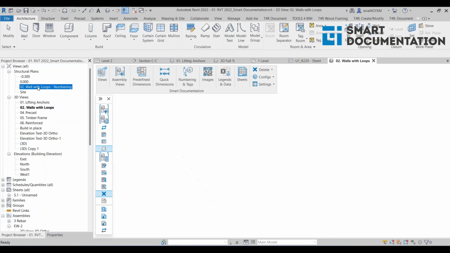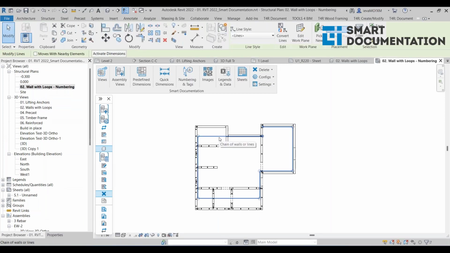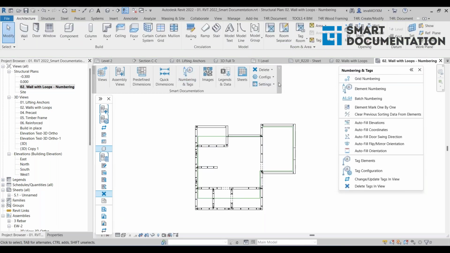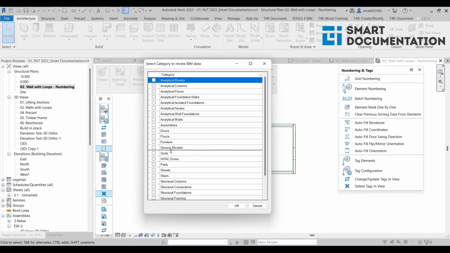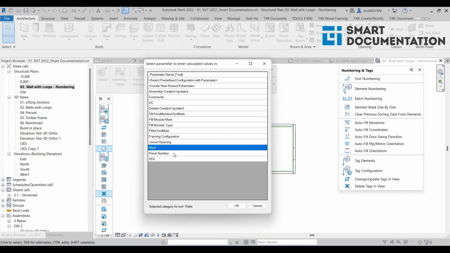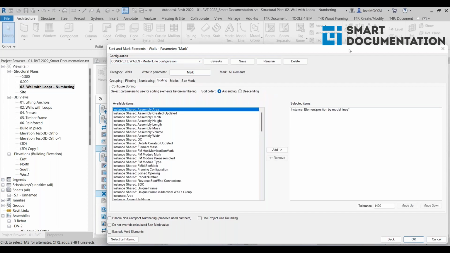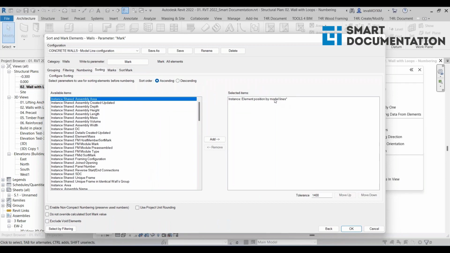If I need this to happen, I can create a model line, and the tool will identify the start of the model line. It will follow the model line, numbering the walls till the end. So now I can open Numbering and Tags window, go to Element Numbering. I will choose the walls category, mark. And here you can see I have the configuration by the model line, and in the sorting tab, I said that I want to number my walls by model line.